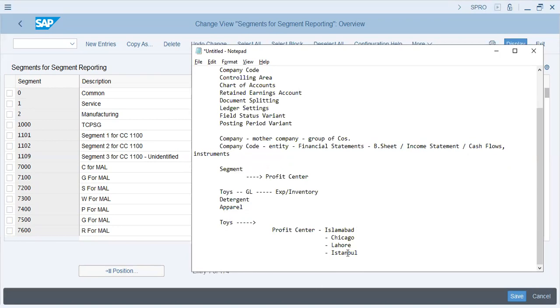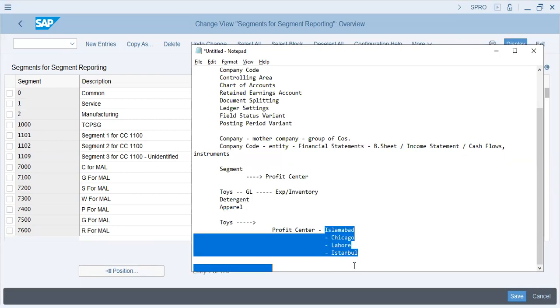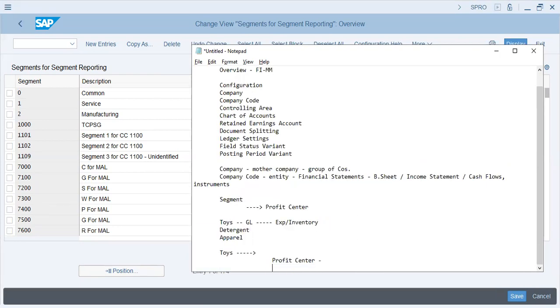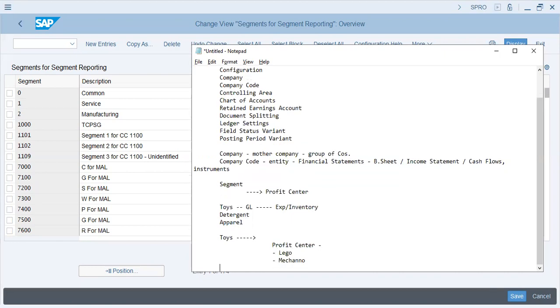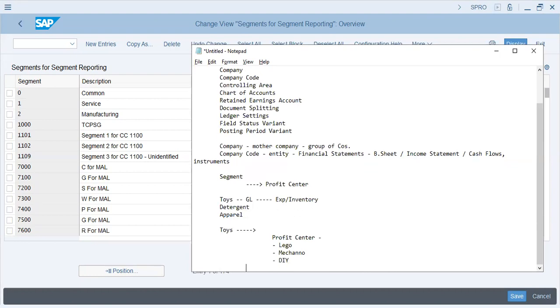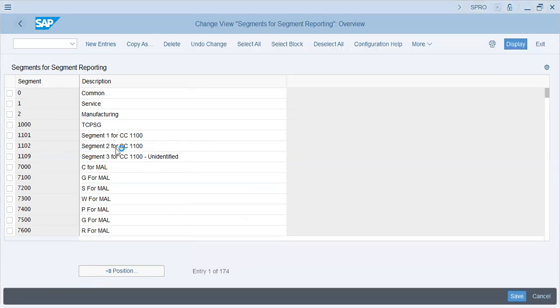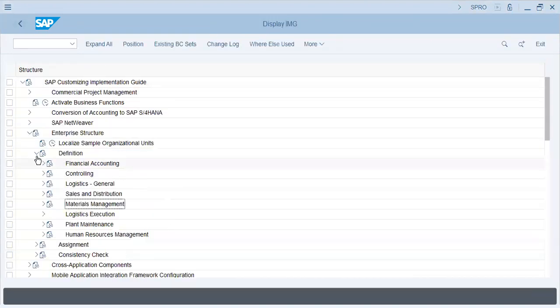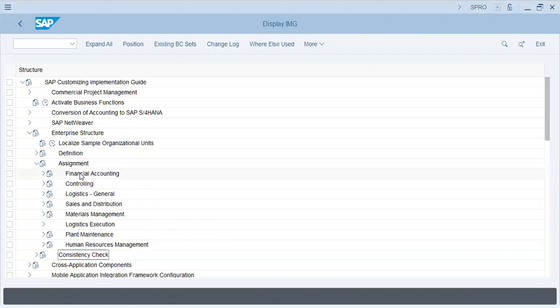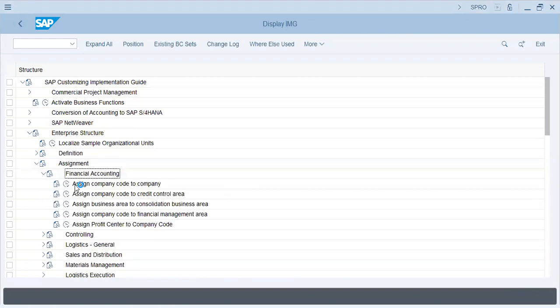These can be geographical or product-wise. If you want toys, they can be Lego, a profit center, Meccano, or DIY. So you can make profit centers as you like, as the process permits. That's how you make segments. We'll see how to make that. Then we'll also define profit centers. That was definition.